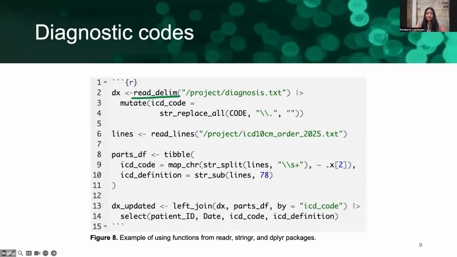Here, I read the diagnosis file and changed the format of the codes the same way as it's read in the ICD code file by removing all periods using the string replace all function from stringr. I then read the ICD file and created a table with ICD code and ICD definition variables using other stringr functions. The ICD code column was created by the second word from each line using the str_split, and the ICD definition column was created by extracting text starting from the 78th character using str_sub.